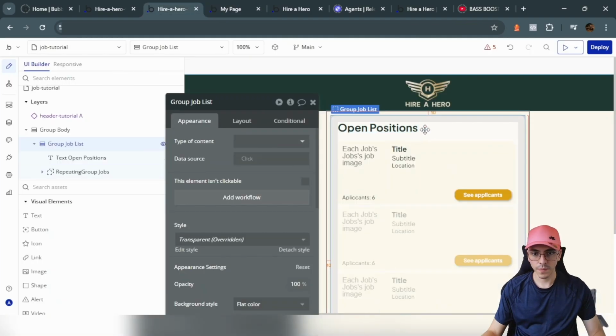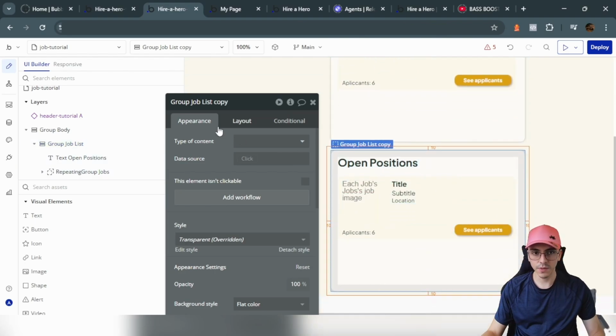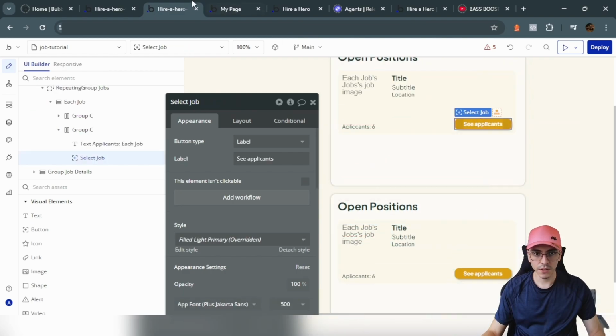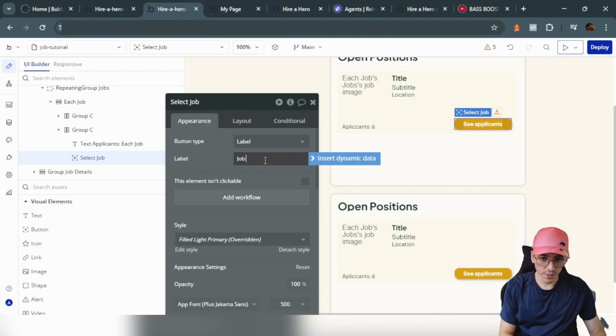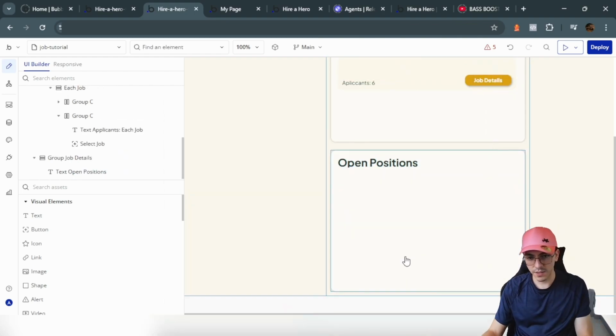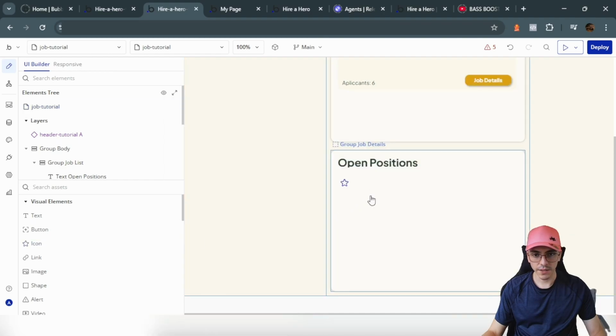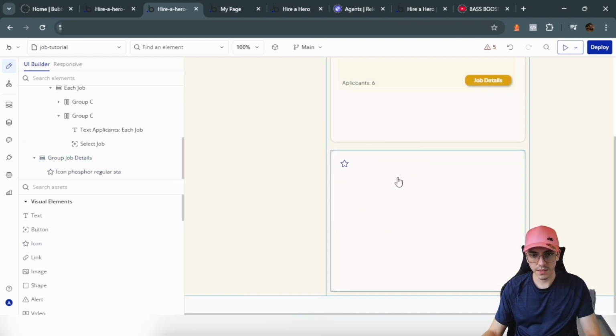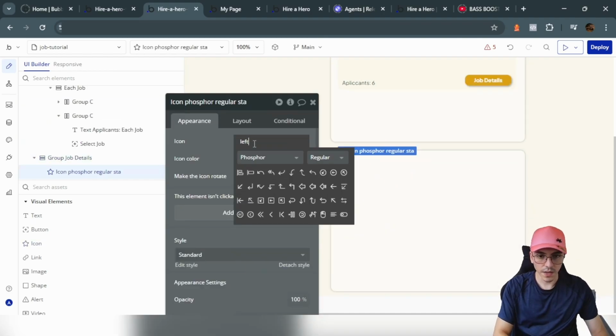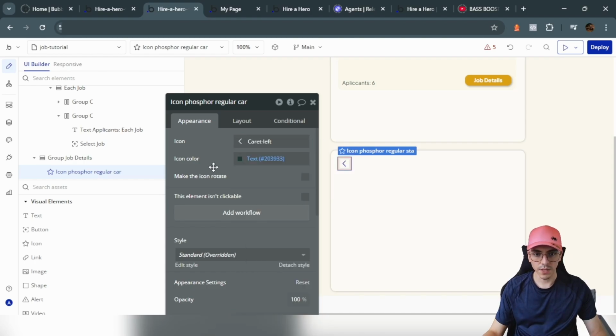It is working. Okay, let's click here, Ctrl D to duplicate this group. And this group will be the job details. Let's change this button and put job details and delete this repeating group. Let's change the type of content of the page. It is going to be job. Let's add an icon here, remove this text, leave this one. I'm going to select this color.